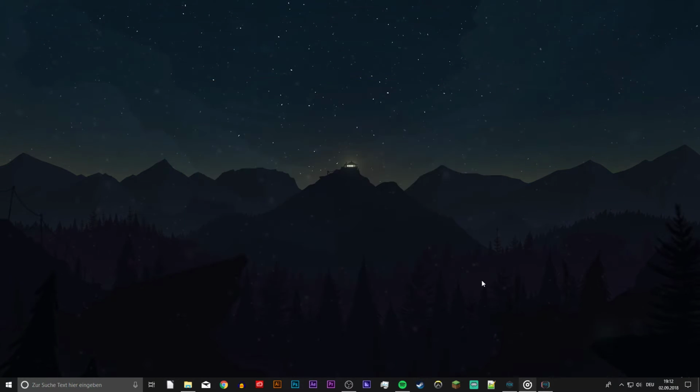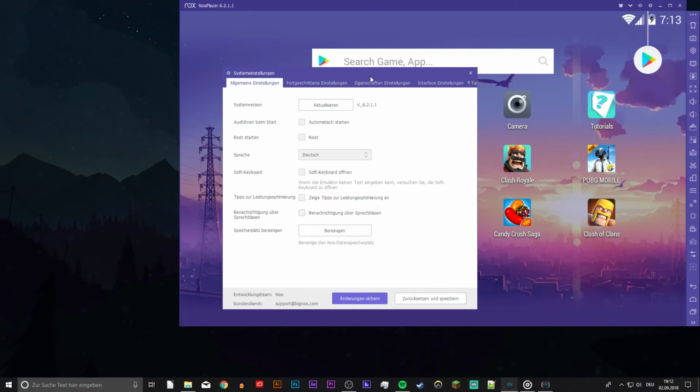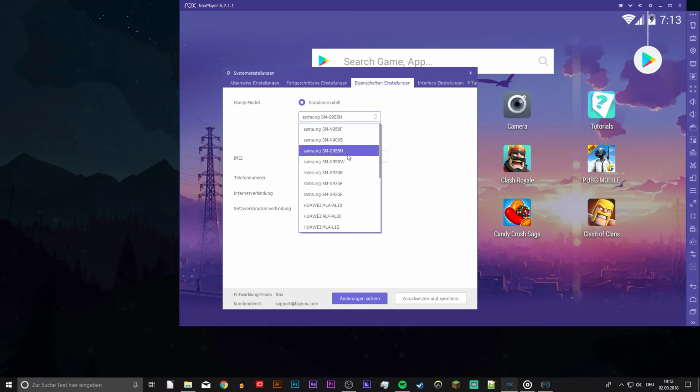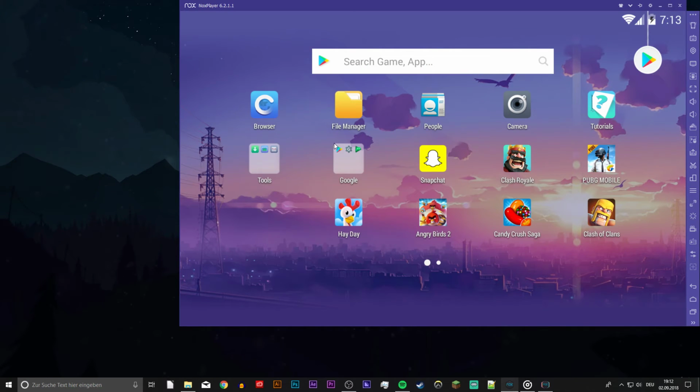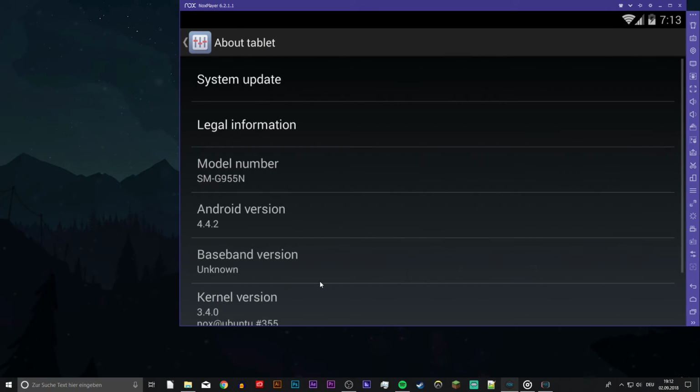To change your device model, open up your emulator and select this gear icon at the top right. Open the third tab and select your phone or tablet model. To find information about your model and firmware, go to your settings, about tablet, and here you can check out everything you need.